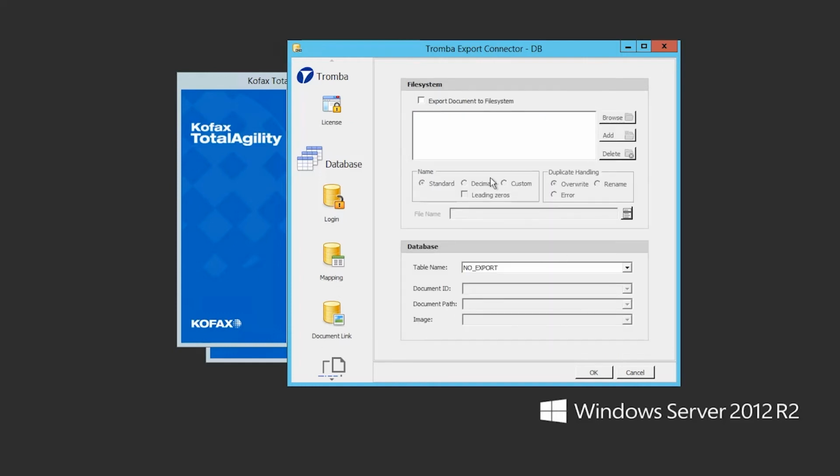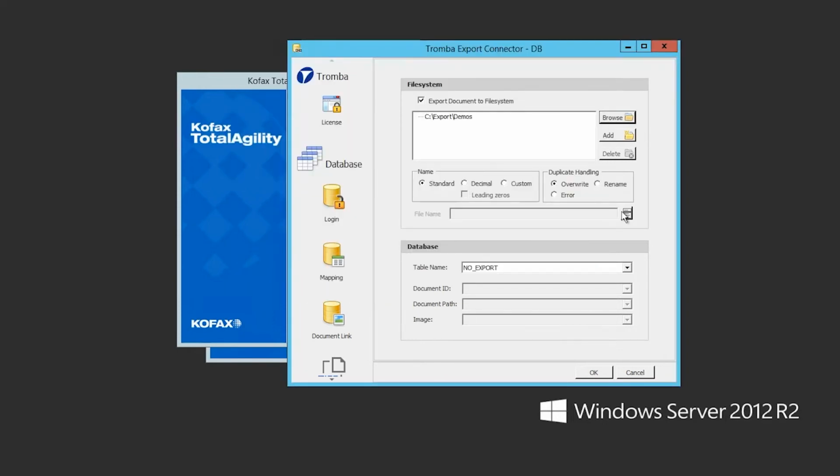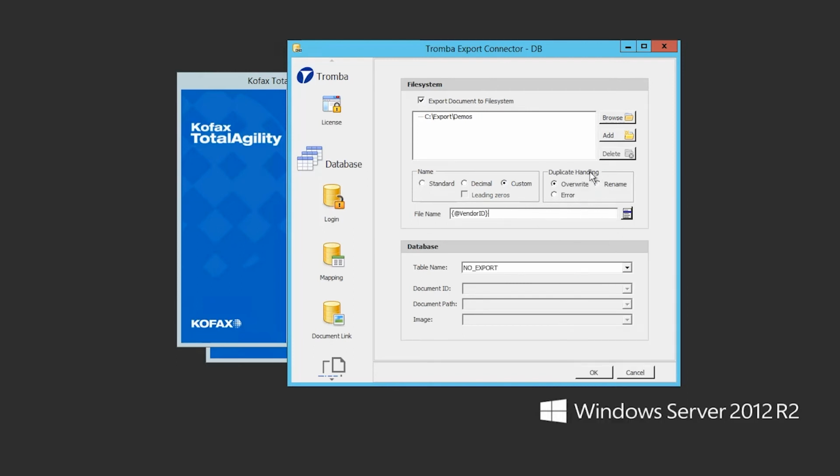In the Document Link tab, you can configure a file directory that you can send an image file to. You can also configure how the file name will appear by using these radio buttons. You can even configure duplicate handling, whether you want to overwrite it, rename it, or throw an error. However, in this demonstration, we're going to store our image as a blob file in the database. I want to highlight this because a lot of other export connectors do not allow you to do this, but Tromba Technologies can accommodate this requirement.